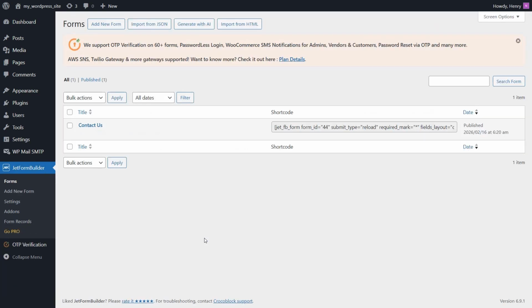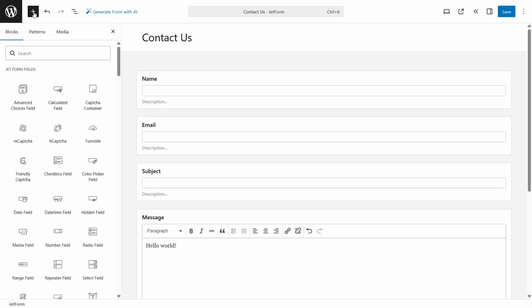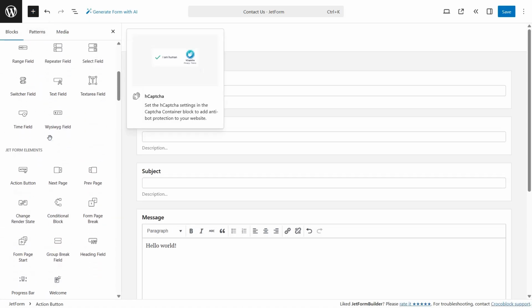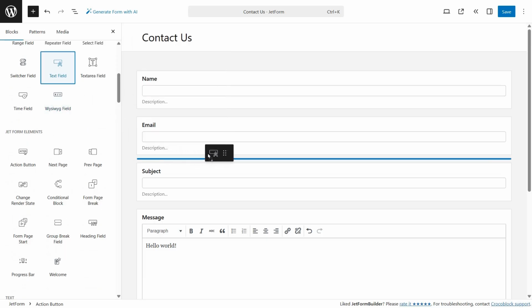Return to your JetFormBuilder Contact Form template list once more. Next, click Edit to make changes to your JetFormBuilder Contact Form. You are now required to incorporate a phone field into the form for phone verification. To do so, navigate to the block inserter in the menu located on the left side. Just drag the text field element from the available elements and drop it into the page.